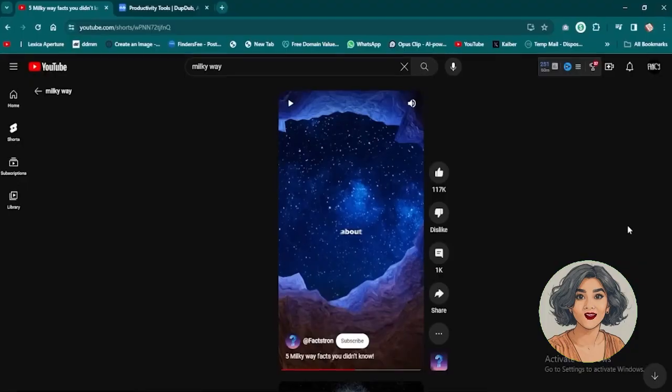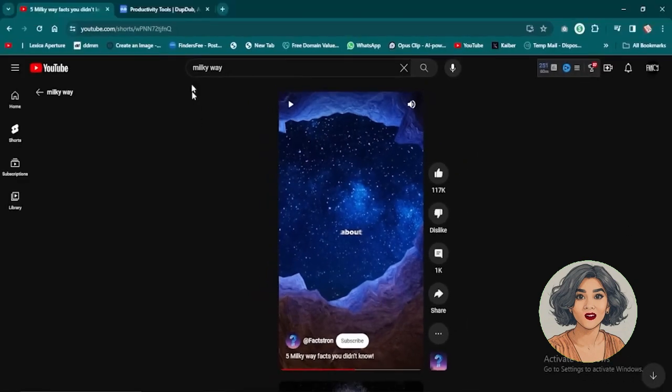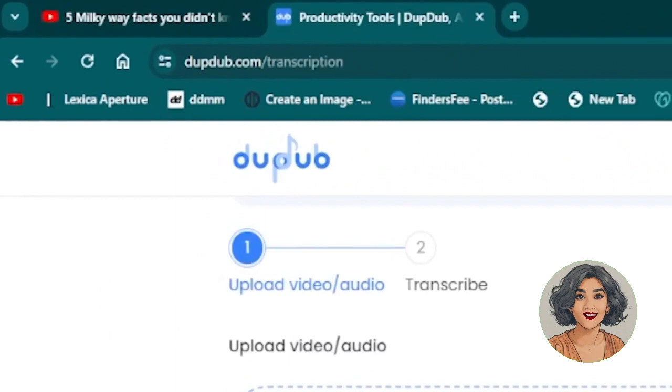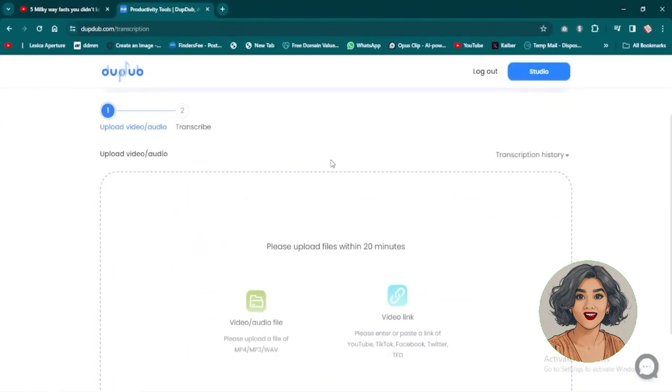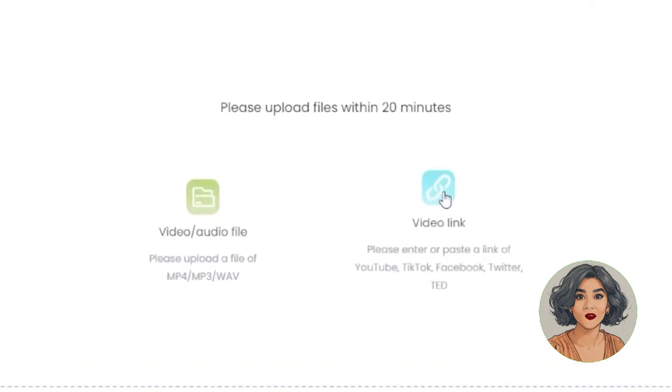Now let's explore the second method for obtaining the script. Begin by finding a viral video relevant to the topic of your video. I'll be using a video about the Milky Way that has 1.9 million views, which is impressive. I'll copy the URL and go to the dub transcription tool. You'll need to create an account first. Once logged in, navigate to this page.